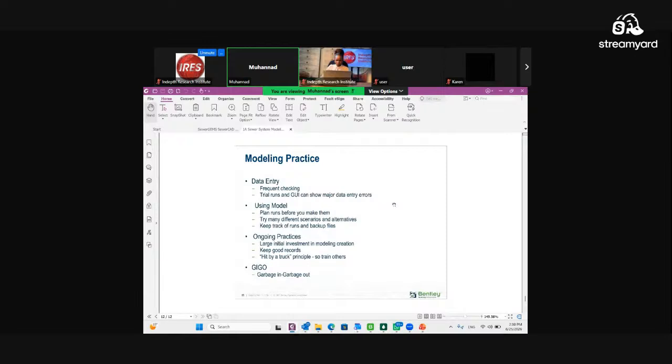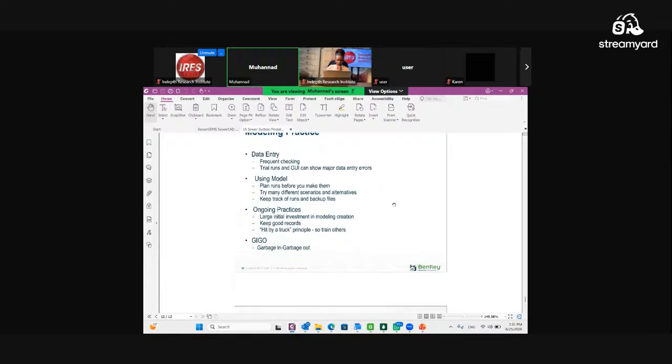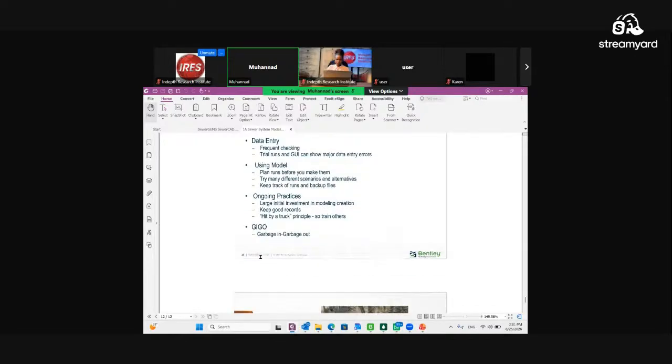So at the end, what we have is the data entry. We're going to see how we can do it, and then we're going to use some models and see how it works. But at the end, if your data entry is not good, you're not going to get a good result. So we always say garbage in results in garbage out.